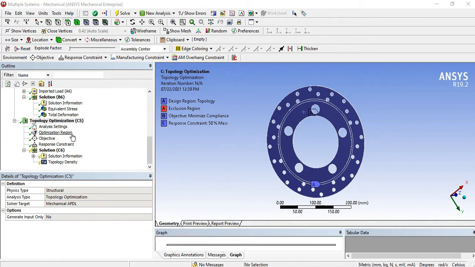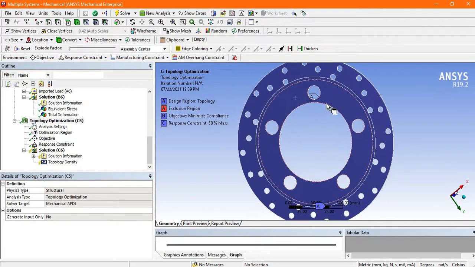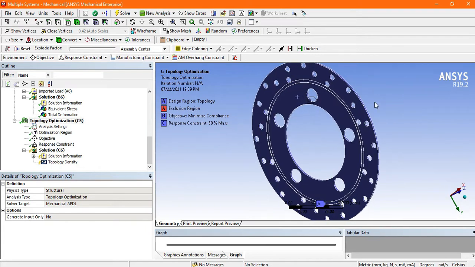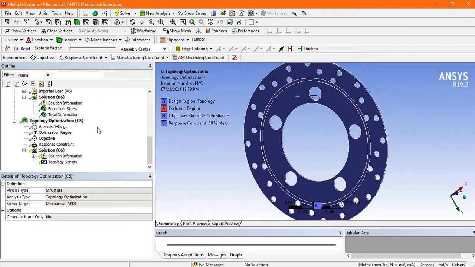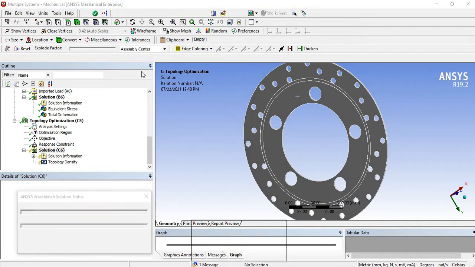In topology optimization, here we can minimize the material which is not required. Means in the disc, for convection we are also giving some holes to dissipate the heat. So at what region should you give the hole so that there is no effect on the structural analysis? So let's see, this is the topology optimization. Now go to the solution and solve this.